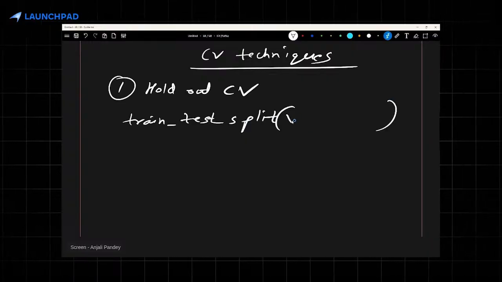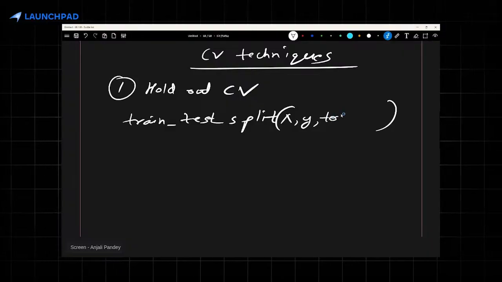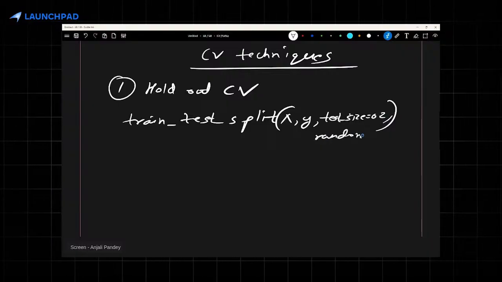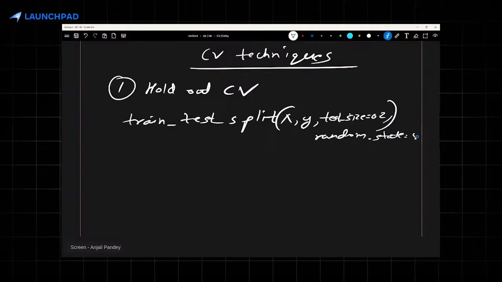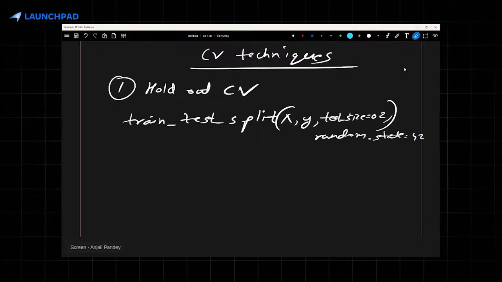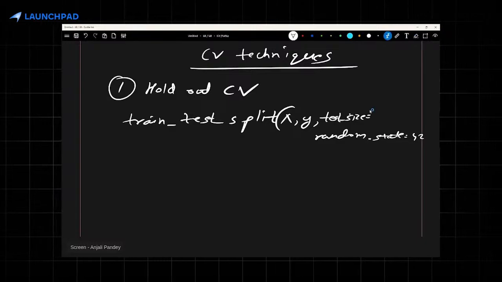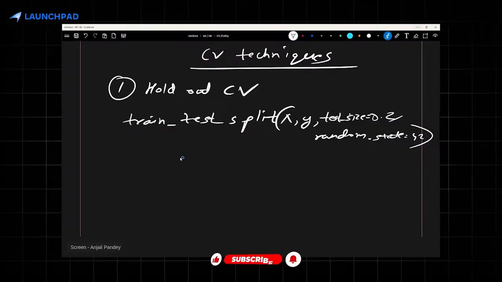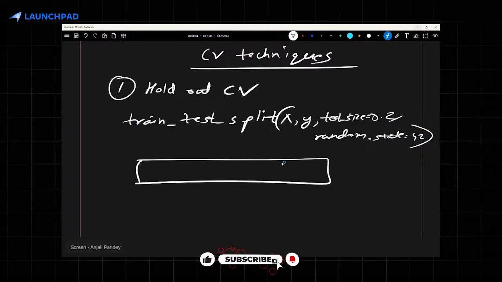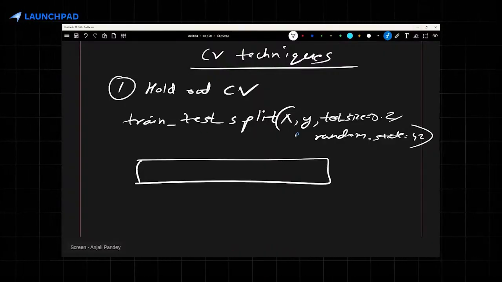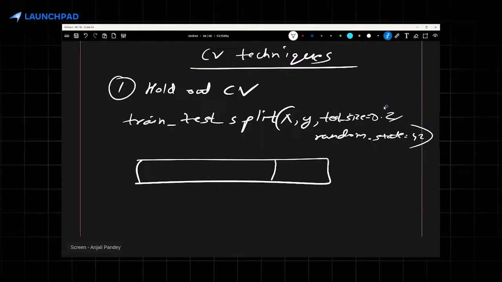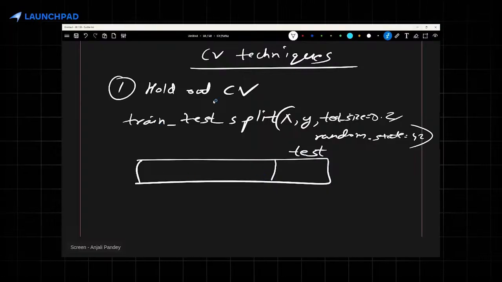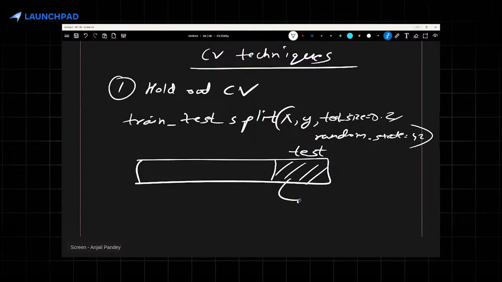In this, we pass our x, we pass our y, we pass our test size, and we also give random state equal to some value. This is what we pass, for example 0.2. When you're doing train test split, your entire data gets split between train and test data. So 20% of the data will be selected randomly from your entire data set, and it will be kept aside for testing.